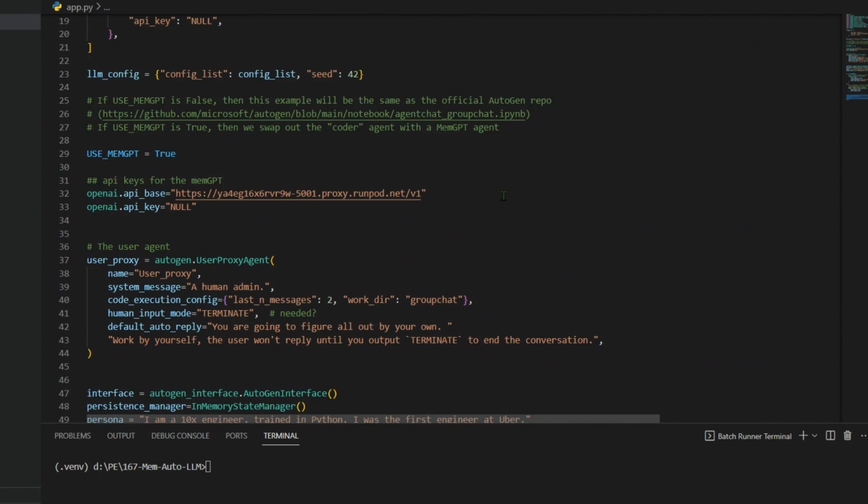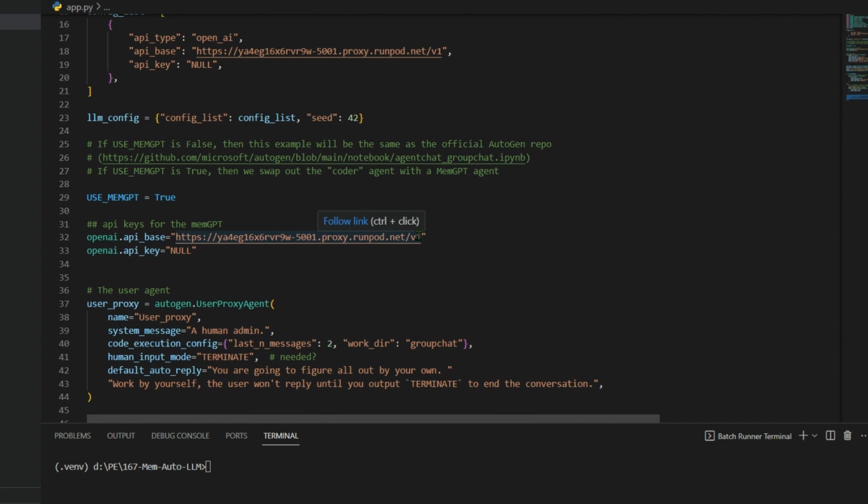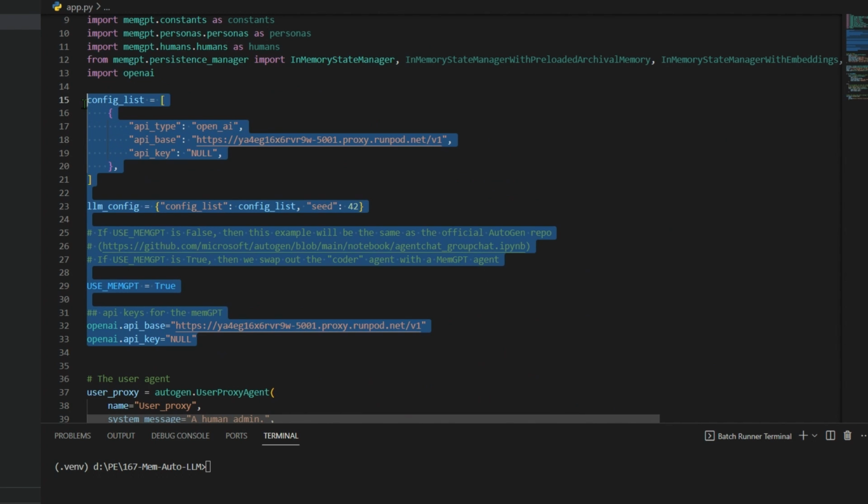So what remains is how I was able to integrate this using the API keys, and how to place the API keys, how to use the API keys.